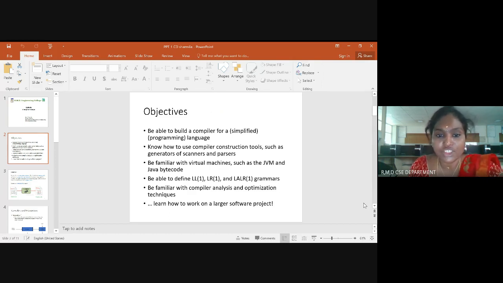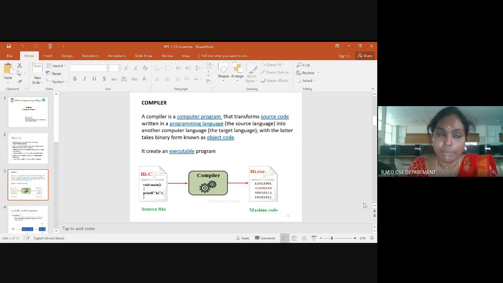The compiler construction tools we're going to discuss, and what are the different virtual machines, and LL(1), LR(0), LALR(1), and what is compiler analysis, what is synthesis, what are the different phases of a compiler, and optimization techniques. The main idea behind this is we're going to discuss what is happening in the back end of the systems, that is the back end of the computer, what process is going on, and how the machine is acting on the source code.